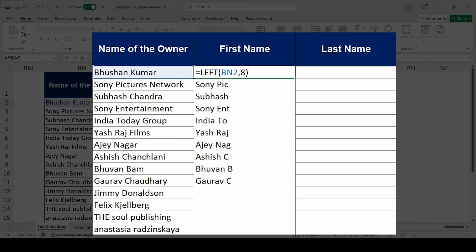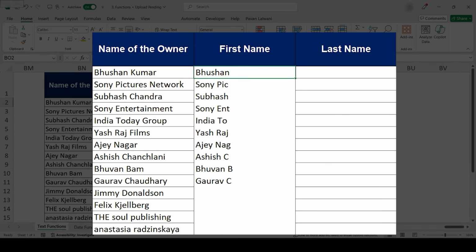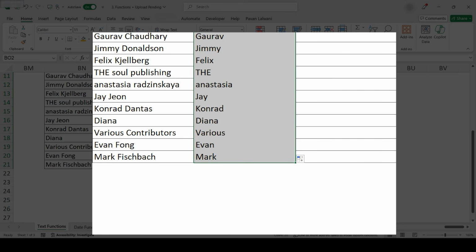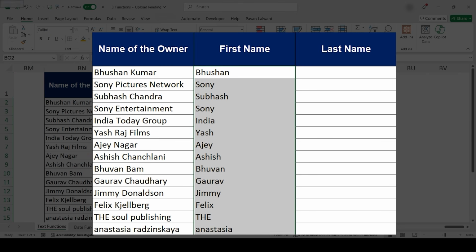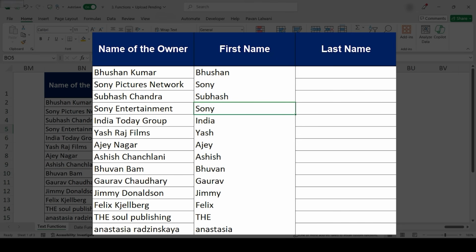So here we go. I can type find, in brackets, in double quotes a space, comma, and the cell number, B2. Now when I press enter, and then double click on this location, you see now I've got the data properly. In every place, if you see Sony, the text is now proper. Before the space, all the data is given.